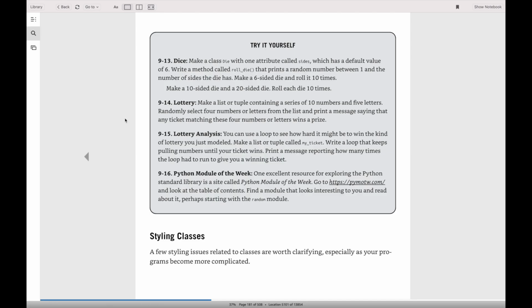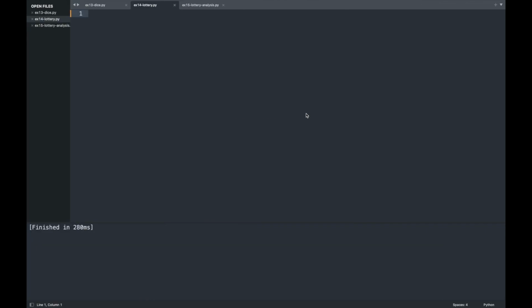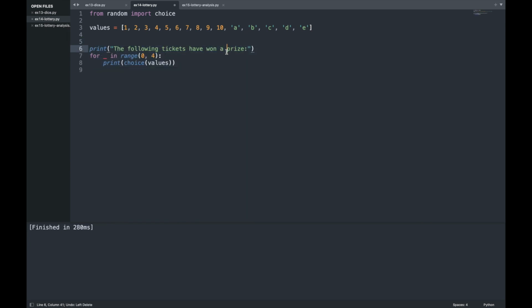The second exercise, lottery, is focused on making a list or tuple containing a series of 10 numbers and 5 letters. We should randomly select 4 numbers or letters from the list and print a message saying that any ticket matching these 4 numbers or letters is going to win a prize. So let's start out by importing the choice method from the random module here. Then we have our list of values, and all we're going to do is loop over 4 entries, or basically repeat it 4 times, and then use the choice method here to pick a random value from our values list. So as we do that, we get a random selection back.